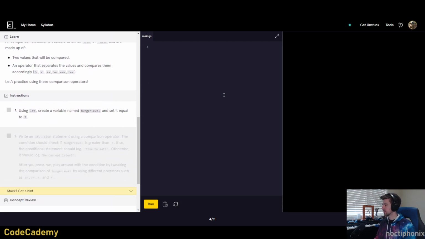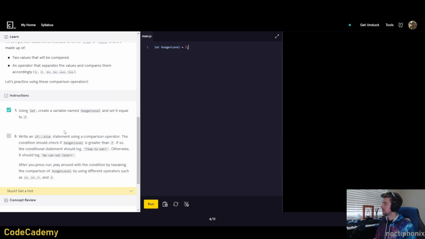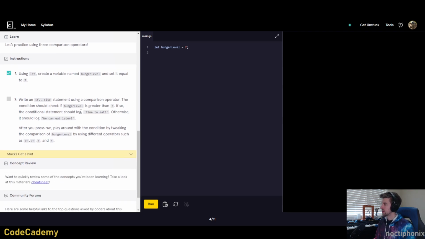All right, let's create a variable named hunger level equal to 7. So let hunger level equal 7. Write an if-else statement using a comparison operator. The condition should check if hunger level is greater than 7. If so, the conditional statement should log time to eat. Otherwise, it should log we can eat later. After you press run, play around with the condition by tweaking the comparison of hunger level using different operators, such as the other ones they listed.